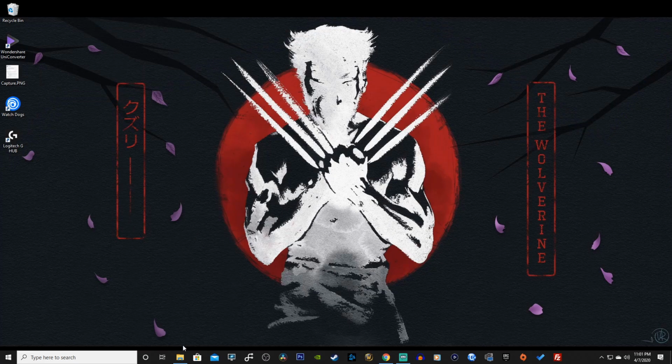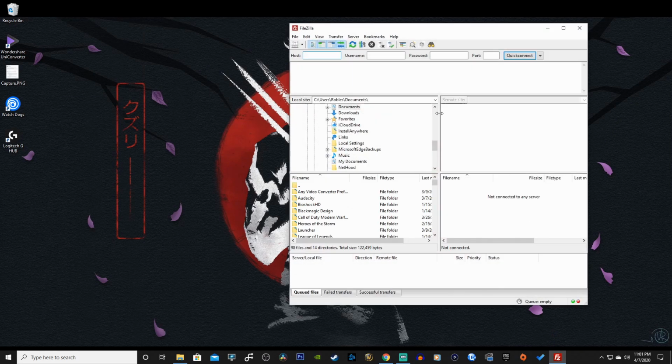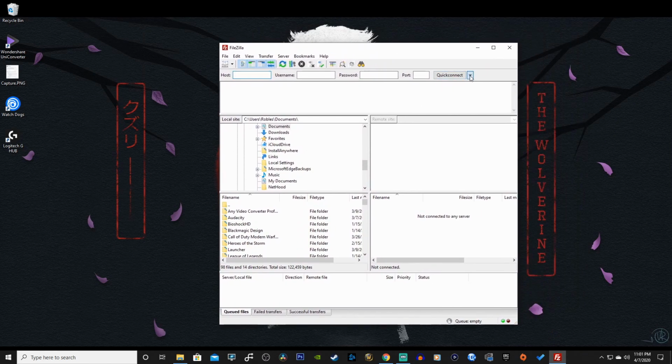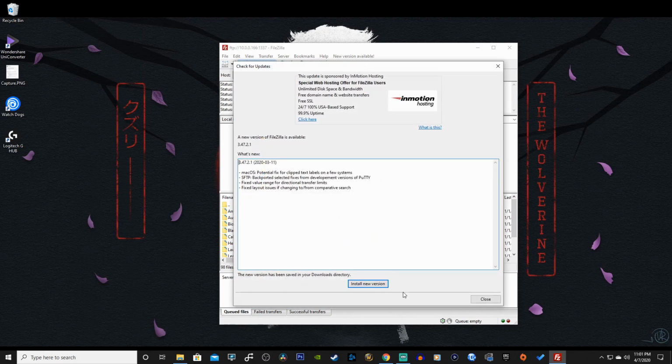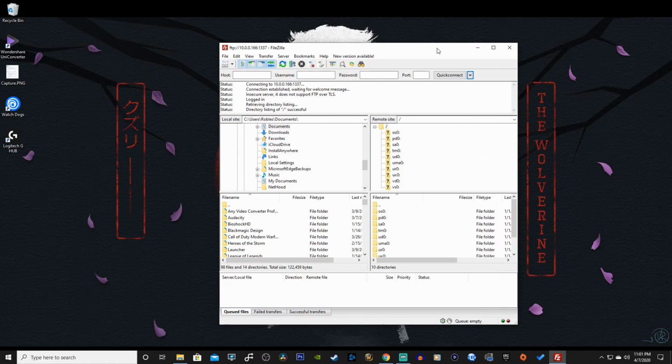There we go. And I'm going to open up my FileZilla here. This is the FTP client that I'm using. Quick connect to my Vita. There's a new version, I'm just going to skip that.